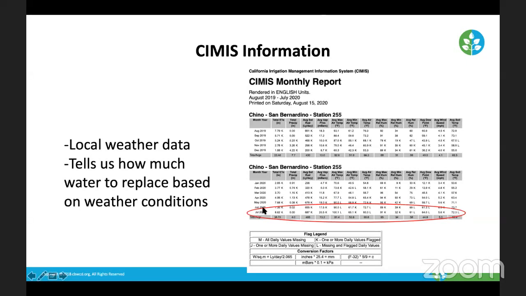This one was installed, I want to say, around 2018, so it's been probably a little over 2 years, and we have 2 years of data. You can run reports either daily, monthly, or yearly. This is from the past year. And the number that we're looking for is ETo, or evapotranspiration. This is the number that's calculated that we look at when we're trying to do our irrigation schedule.